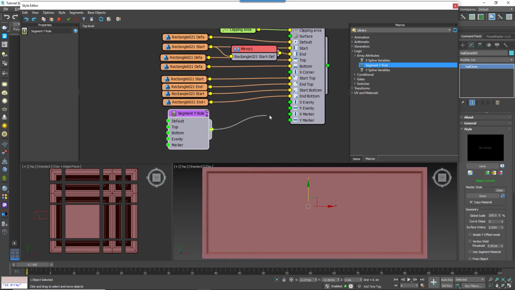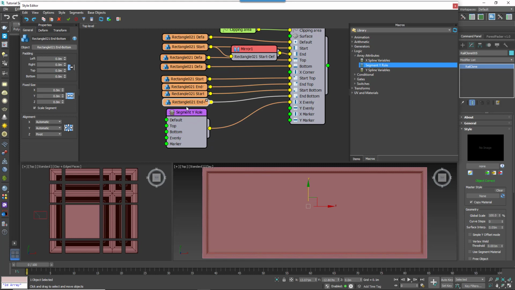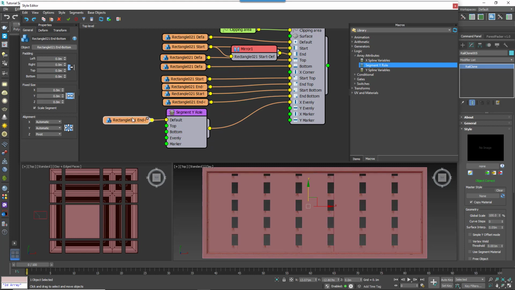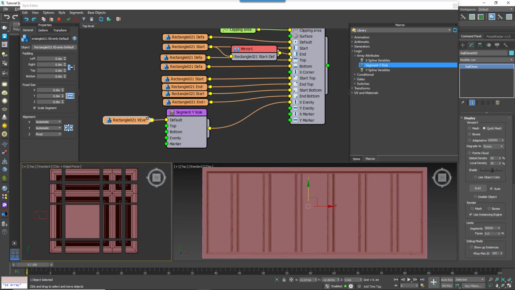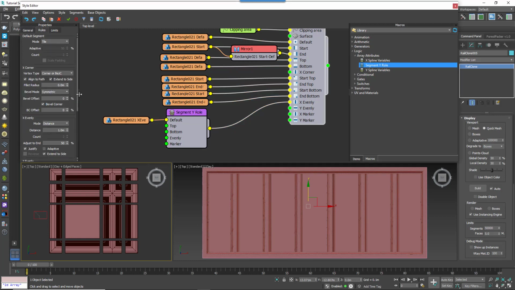Now we'll clone a segment node and pick the X evenly geometry from the scene. I'm going to wire this to the macro's default input. And effectively this is the same as if I'd wired it directly to the generator's X evenly input. To change the spacing at this point, you can go to the generator's rules and adjust the evenly distanced settings.